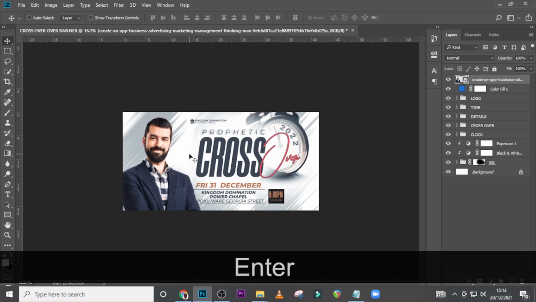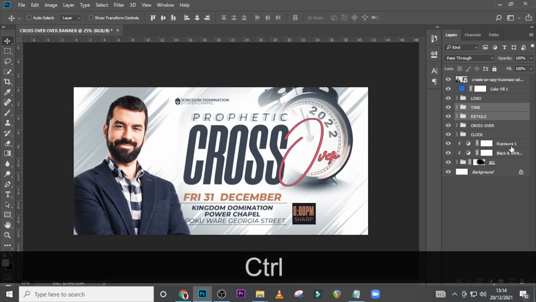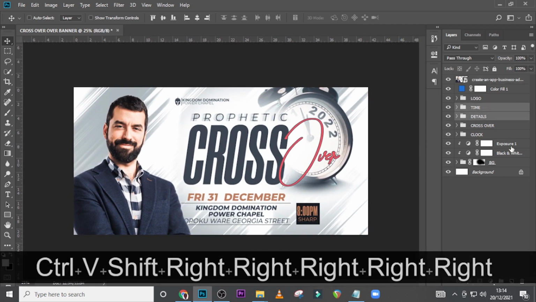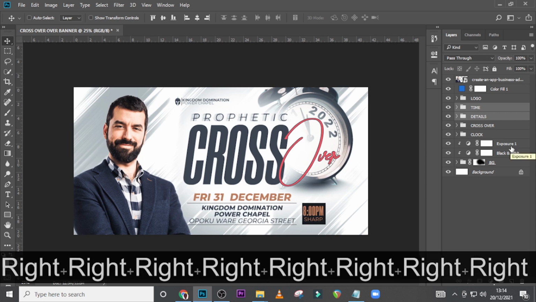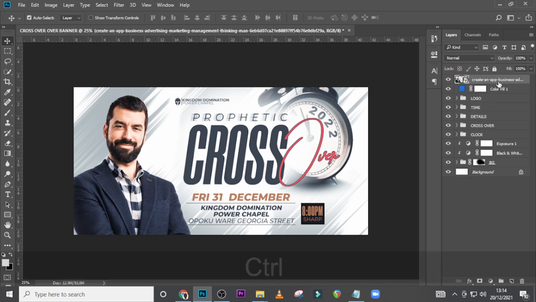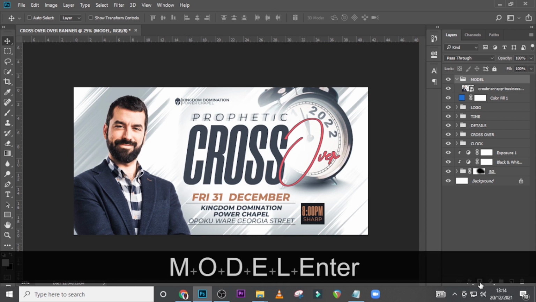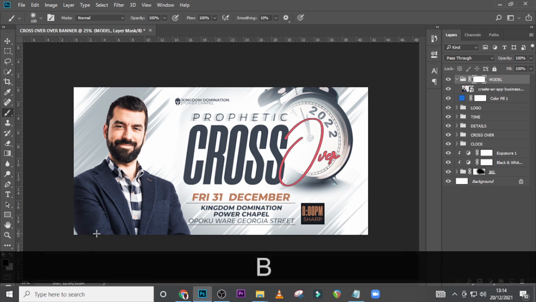Great. So I think this is good. This is good. But then the details and the time would have to move a little bit, right? It has to move a little bit. Okay. Sweet. Now the model, let's give him, and let's call him model. And then let's give him a mask. Pick your brush, caps lock off, increase the size.